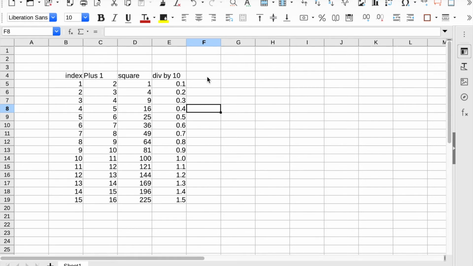Okay, let's do one more. Let's do something more sophisticated. Spreadsheets have just hundreds of built-in functions, things that they know how to do. They're like a calculator. Every cell is like a little calculator. So let's say the natural log of index. So let's take the natural log of index.